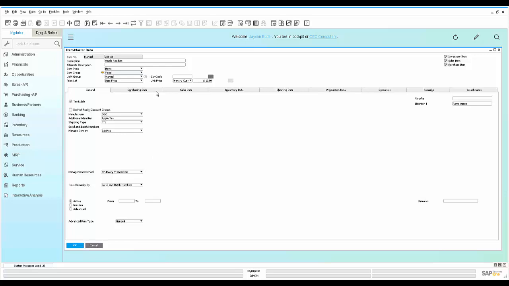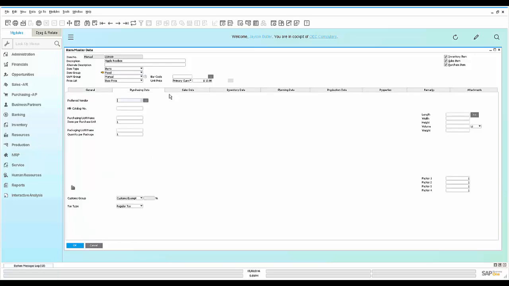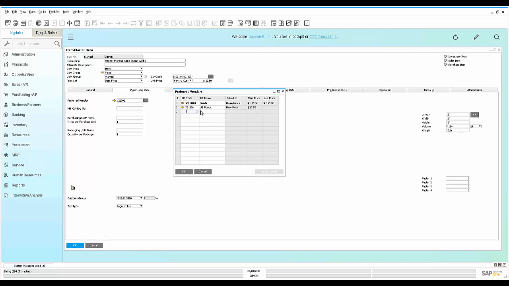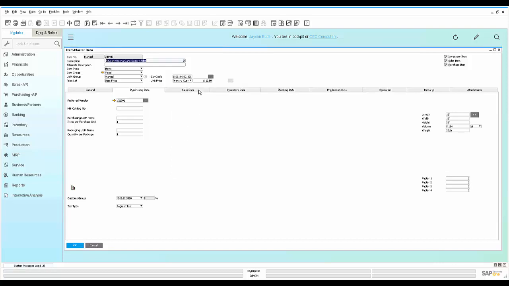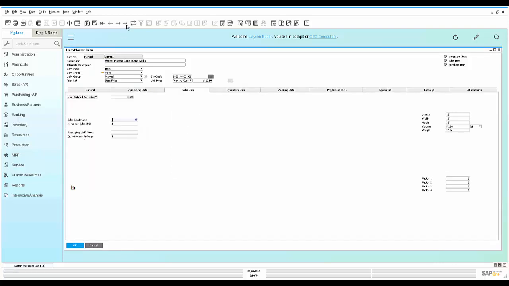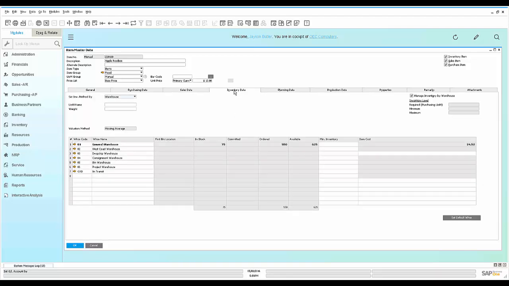We can also look at purchasing data for something like this. So if this is an item that we are going to purchase, we can see a vendor who we buy this from, and multiple vendors that would be alternatives to our preferred vendor if that vendor was out of stock. Other things that we can see here are sales data. So if we had sales data of this item to anybody, we could see who we've sold it to from here. But the inventory data tab is more important.